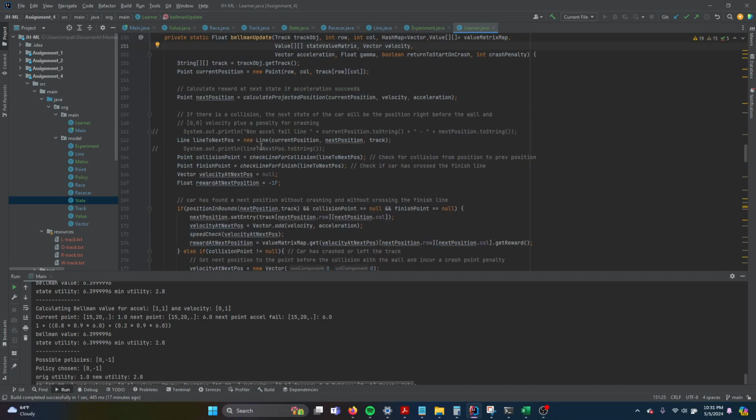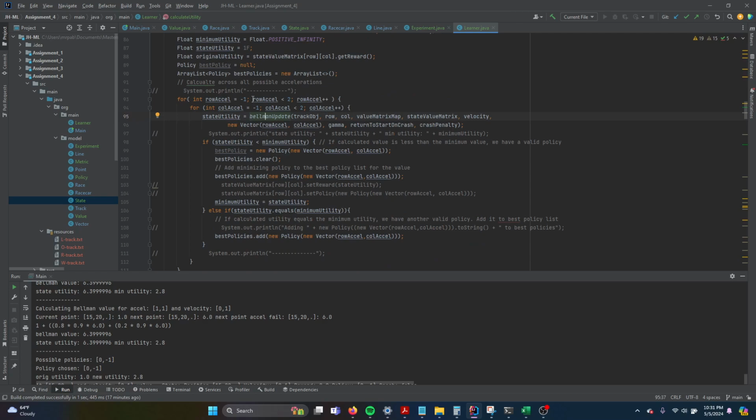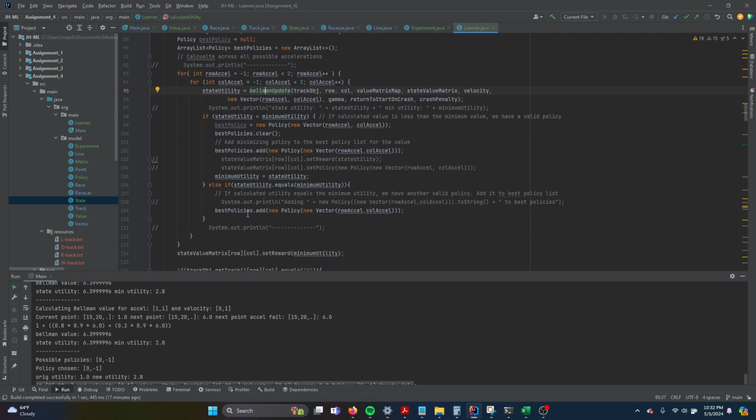So jumping back out to here, we have our Bellman update for every possible acceleration. And if our state is less than our minimum utility, then we make that our new policy. But we have multiple policies that can be minimizing policies. So if it's equal, then we also add that policy to the minimizing policy.